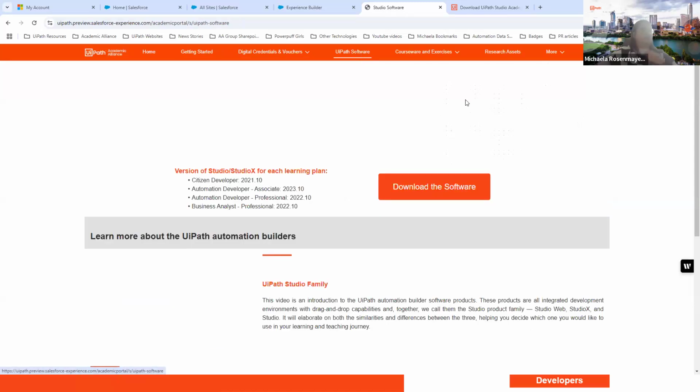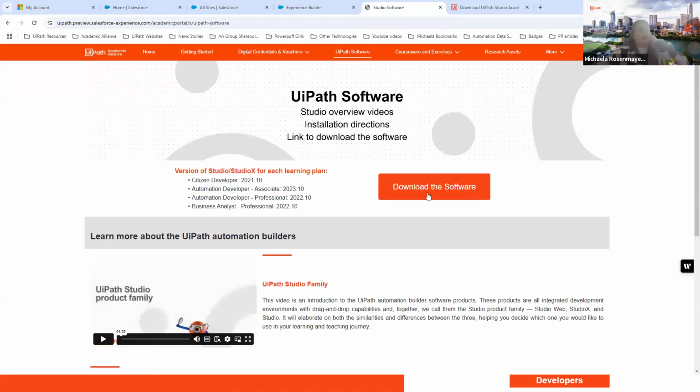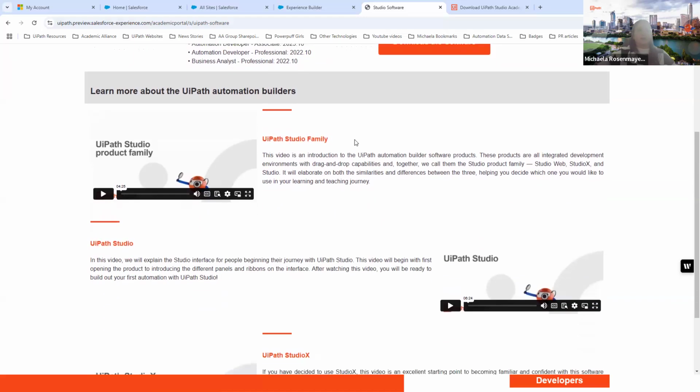We then have our UiPath software page. This is where you can grab the link for downloading the software. We also have what version each learning plan currently is. So if you're wanting to use different learning plans, here's where you can see which version they're currently at. If you'd like to have a deep dive into our Studio family, again, like I mentioned, those are our low-code automation builders, you can check out this video.